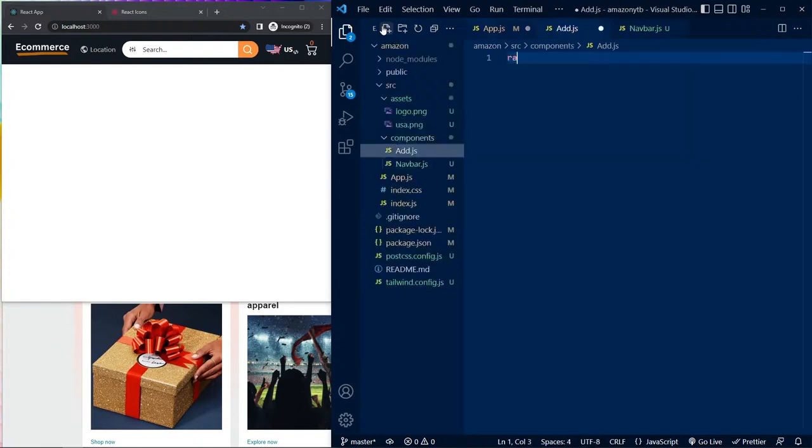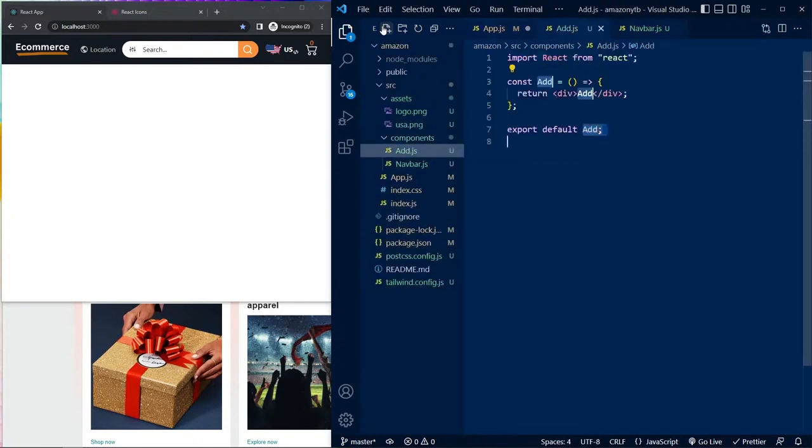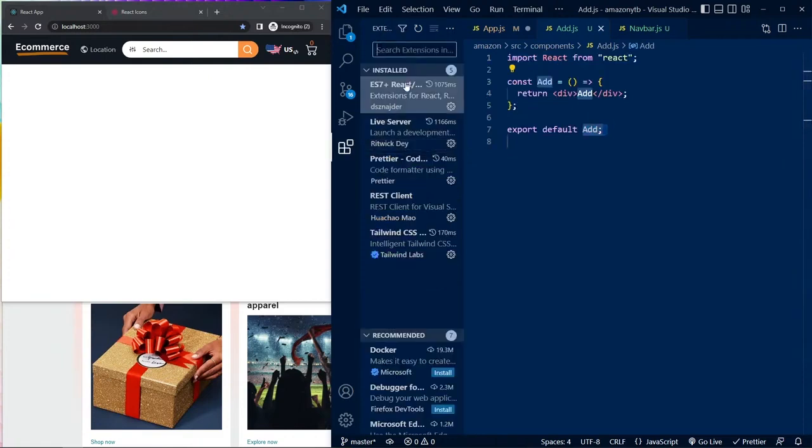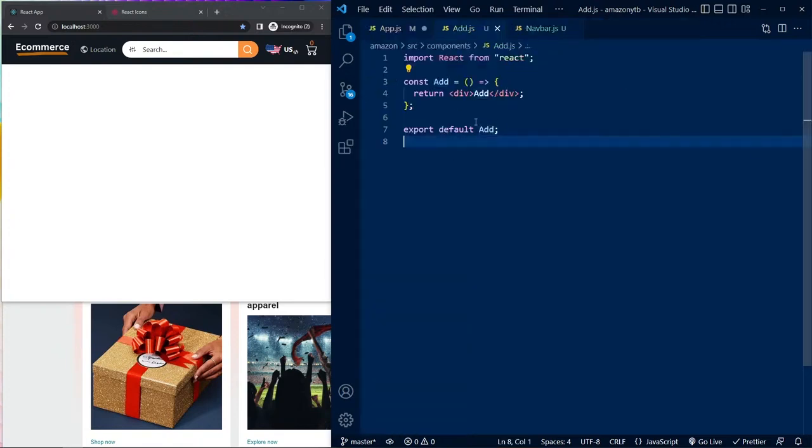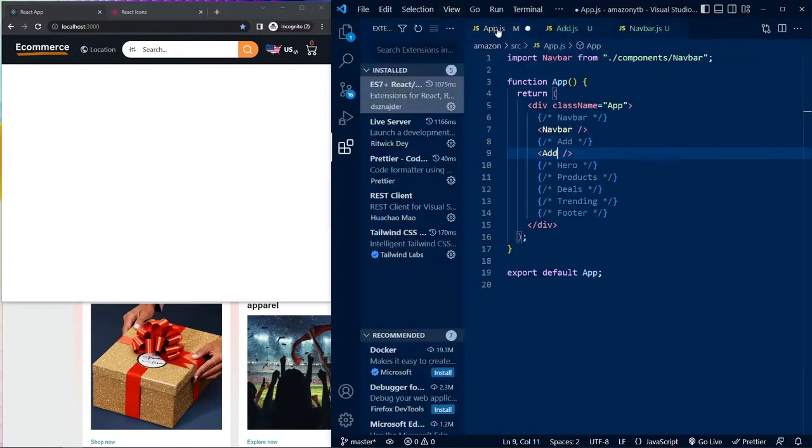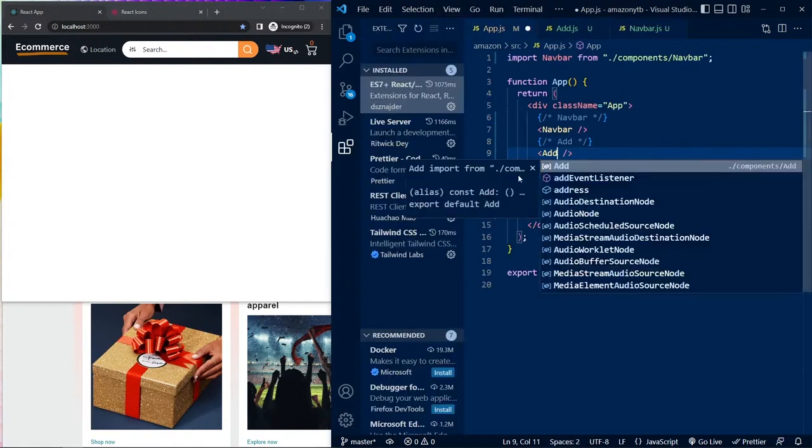Add.js, rafce. Again, if you want this extension, it's called ES7 plus React Redux snippets, so you get this boilerplate when you type rafce. And I'll import this one as well.